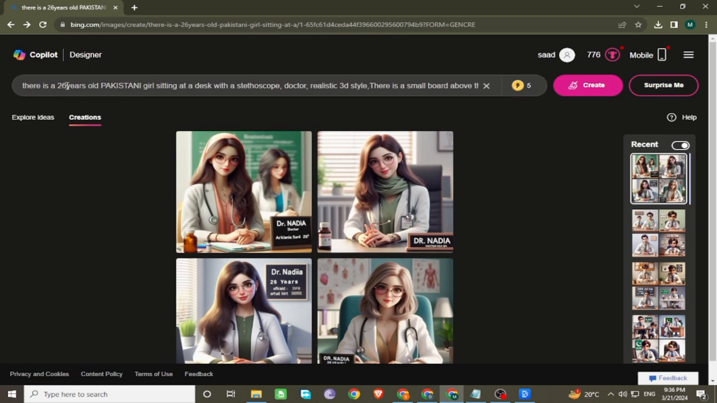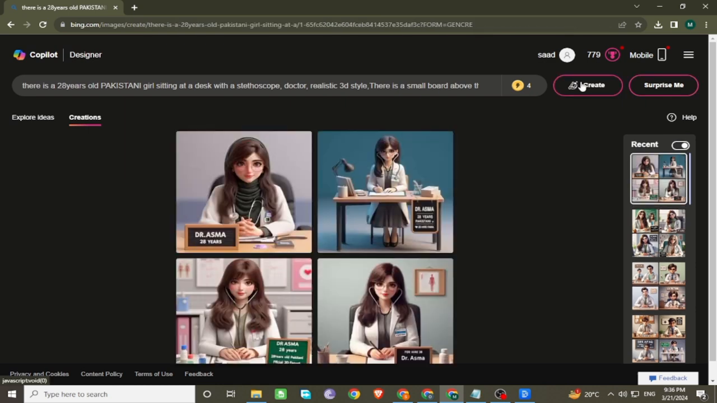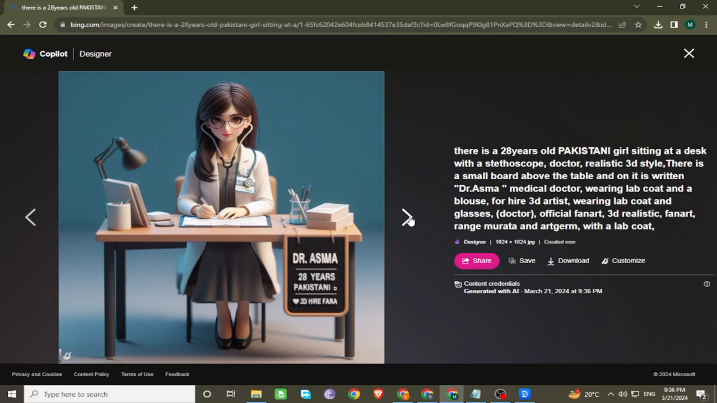Now again make some changes in the prompt. Increase the age and change the girl's name. Click on create. Wait for generating images. The result is here. Preview the images. These images are super cool.